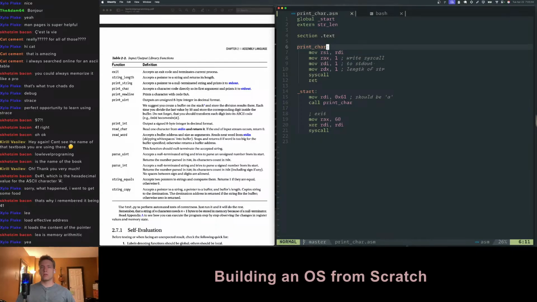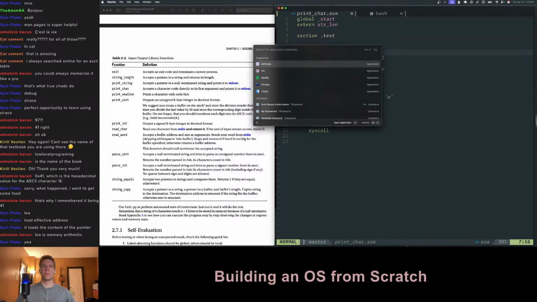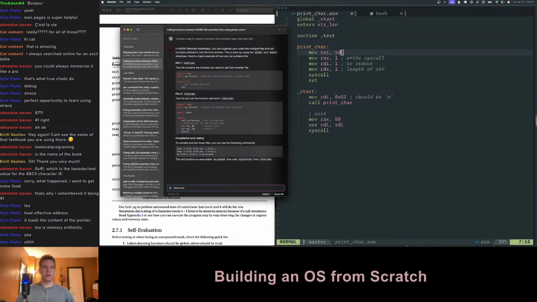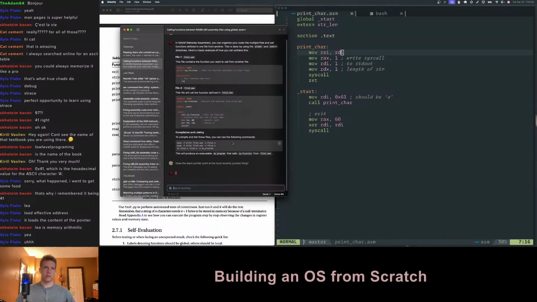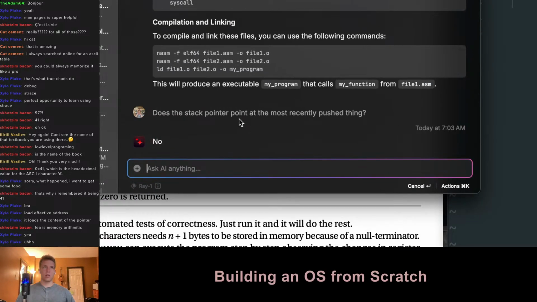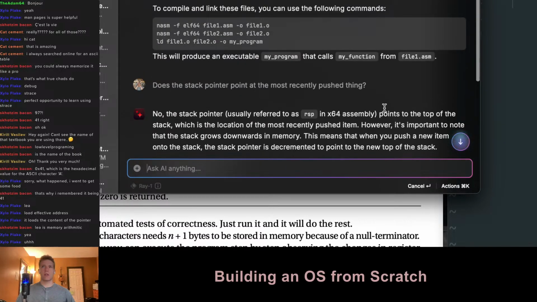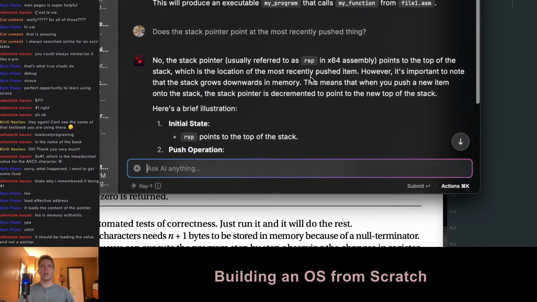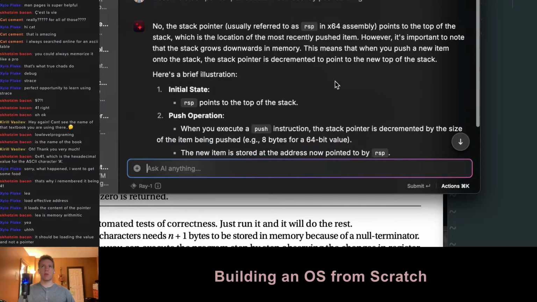So, here, wait, I've got a question. Does the stack pointer point at the most recently pushed thing? Points to the top of the stack, which is the location of the most recently pushed item. However, it's important to note that the stack goes downward in memory. This means that when you push a new item onto the stack, the stack pointer is recommended to point to the new top of the stack. Okay, yeah.